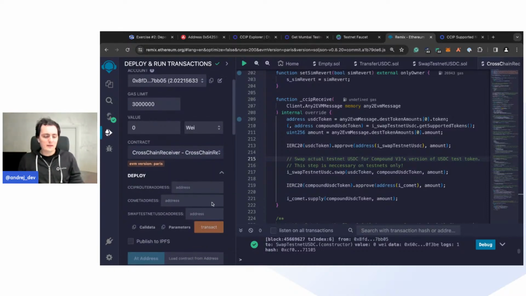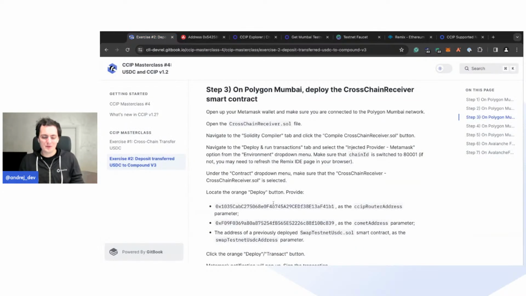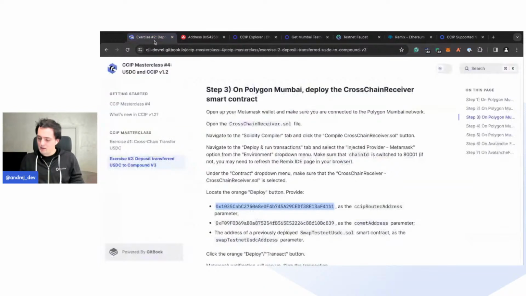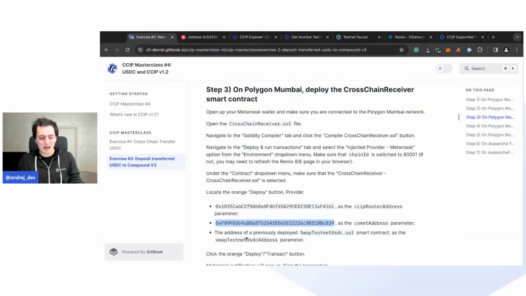What I need to provide is the address of a CCIP router on Polygon Mumbai, the address of a Comet smart contract, the main Compound V3 smart contract, and the address of our dummy swapper smart contract. So for the CCIP router, I'm going to grab it from here. You can also grab it from the official docs, and you should. I'm going to put it here. For Comet, I'm going to grab it from here as the second one, paste it here, and from SwapTestnetUSDC, as you can see, the address of the previously deployed SwapTestnetUSDC smart contract.